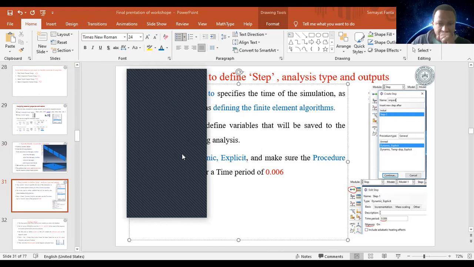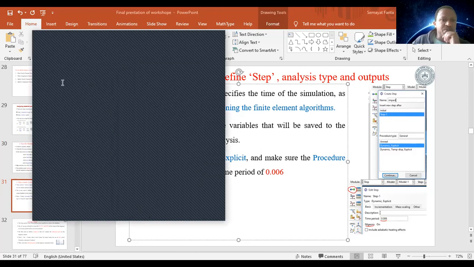And here, the procedure is general procedure. Sometimes we can use linear perturbation, but general procedure is there. By default, it comes with static general analysis. So I need dynamic explicit analysis. We also have implicit analysis, but dynamic explicit analysis is what we use. We already discussed it at the very beginning. Okay, continue. And provide the time period as 0.006, so that's 6 millisecond, and make sure that NL geom is on.